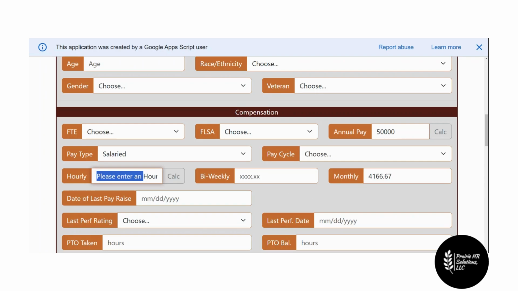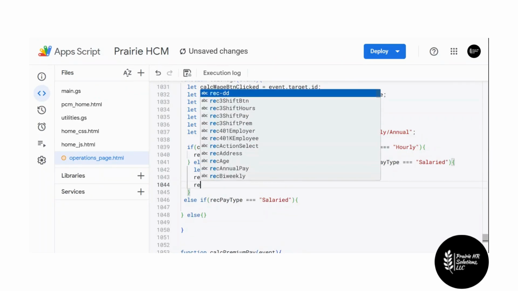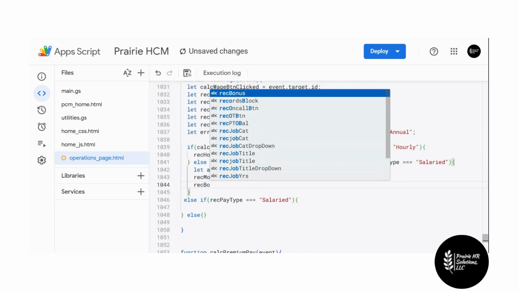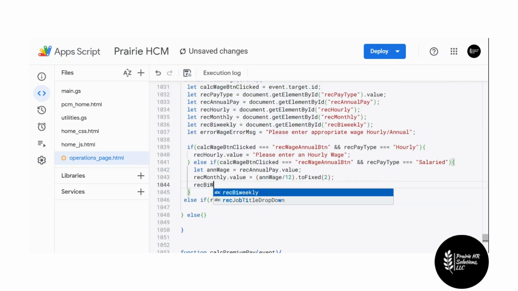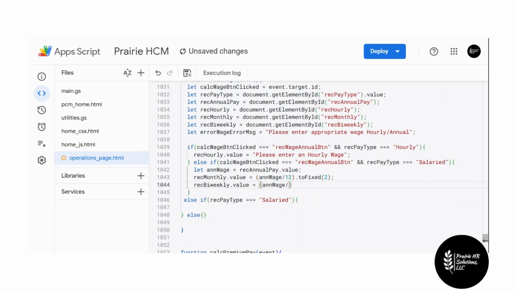Okay, so now let's do the biweekly. Let's do the biweekly calculation. So rec biweekly dot value is going to equal this and wage divided by 26. And this is based on 40-hour work weeks, obviously. You can modify these as you need.